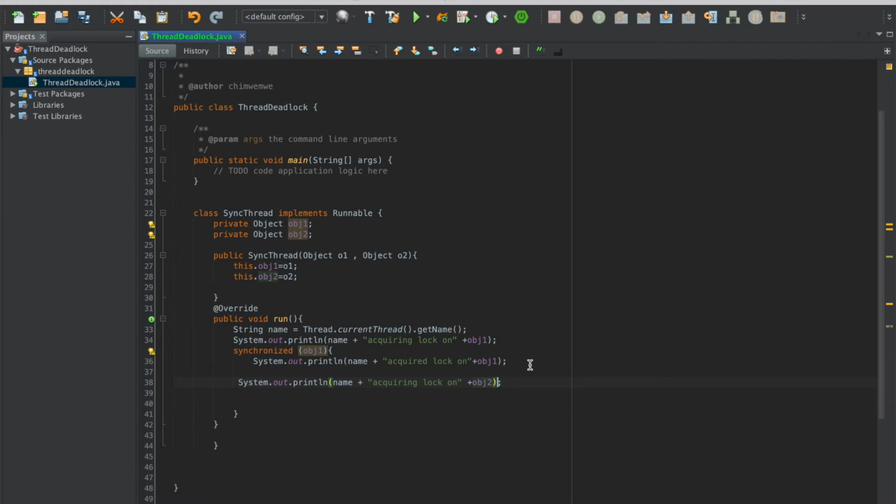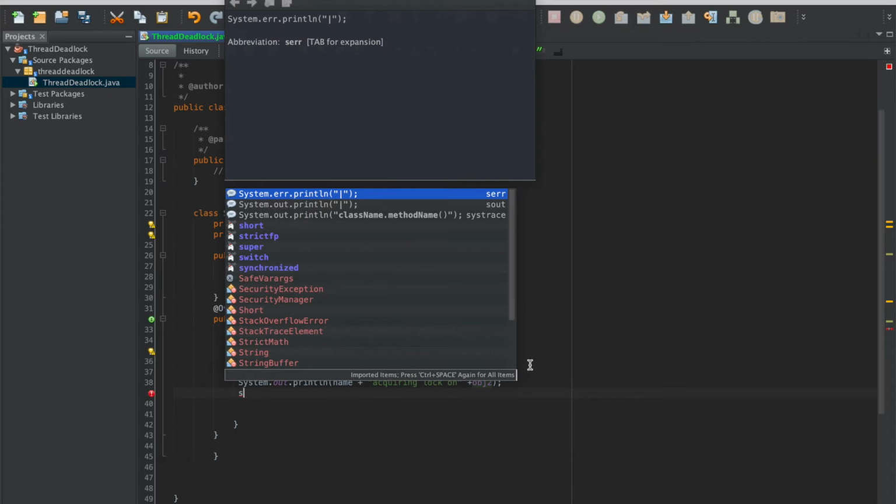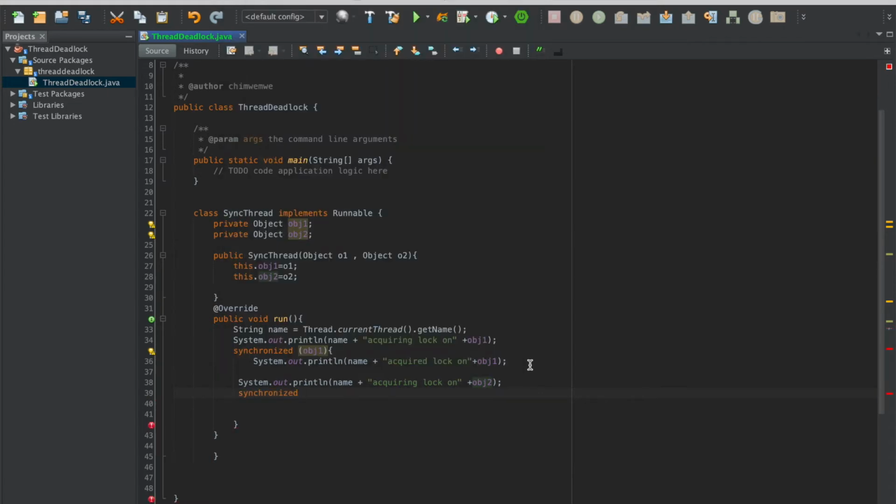Once our object 2 is okay, we'll call synchronized object 2 there. Synchronized object 2. Then let's call this again here. We seem to be okay there. So after synchronizing object 2, we'll go there.